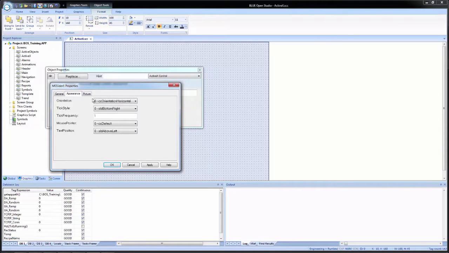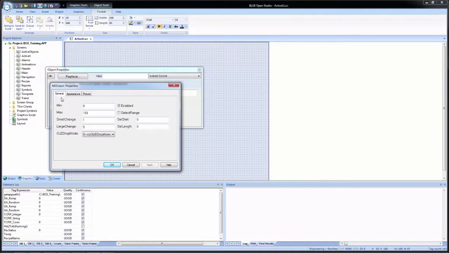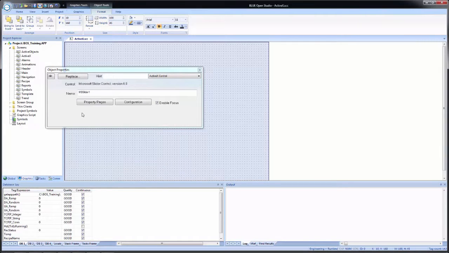For Appearance, I could change whether it's horizontal or vertical, and the tick style, where the ticks are located, what the frequency is, what type of mouse pointer to use, and where the text is laid out. If I want to use a picture for different properties, I could browse and find a picture and load it in here. But I'm going to leave all of these set as default and then click OK.